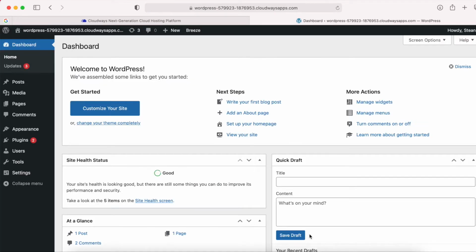Alright, so this is the back end of your WordPress website, and this is where we're going to spend most of our time adding content and doing some customizations. Now it's called the back end because we're working on it basically behind the scenes. The public does not see this. What the public sees is the front end. So let's have a look at what the front end of the website looks like now.